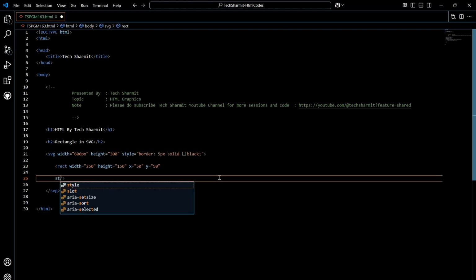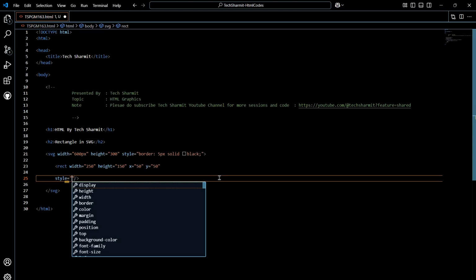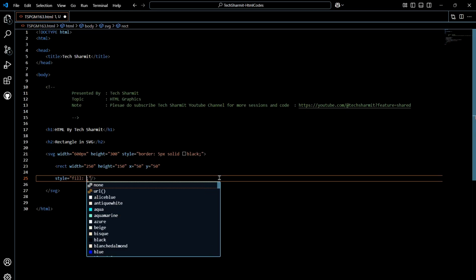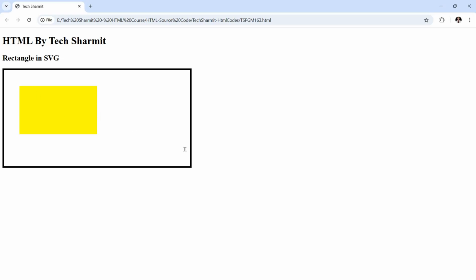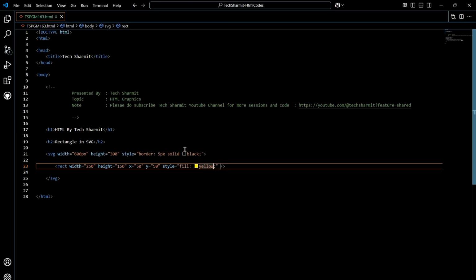For that, you just need to write here style. In style, you can apply firstly the fill color. So what will fill do? It will fill the rectangle with your color. So let's select yellow, save it, refresh it. So now you can see this rectangle has been filled with yellow.